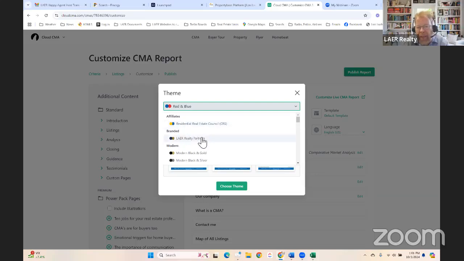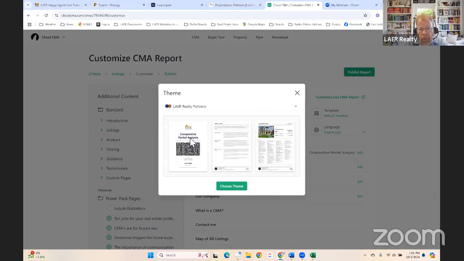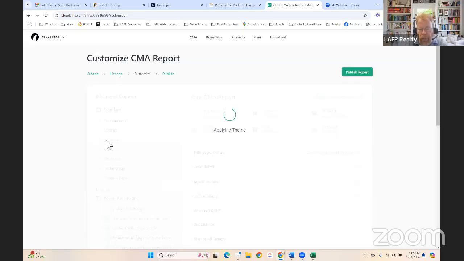And here it's going to say branded. Now, if you come here and the only branding you see is the Lair Realty Partners, then you got it correct. But if you see that there are also choices for Remax and Century 21 and everything else, then you need to go back to your account settings and double check the name of the company that you have. But it says Lair Realty Partners, so I'm going to click here and choose that theme.